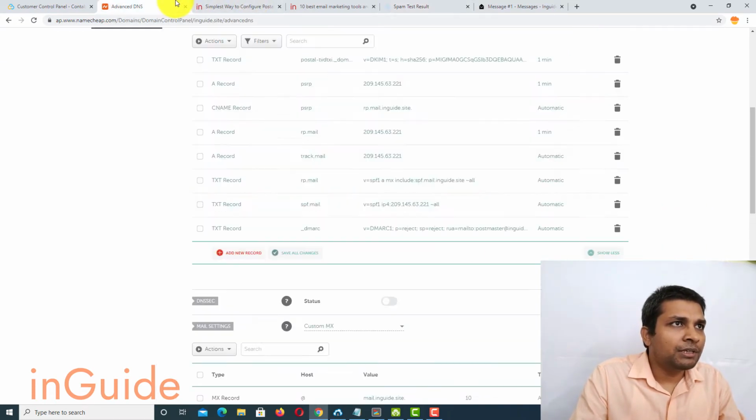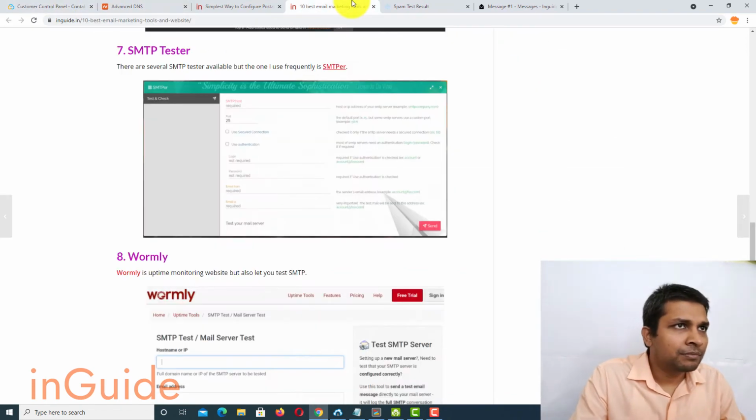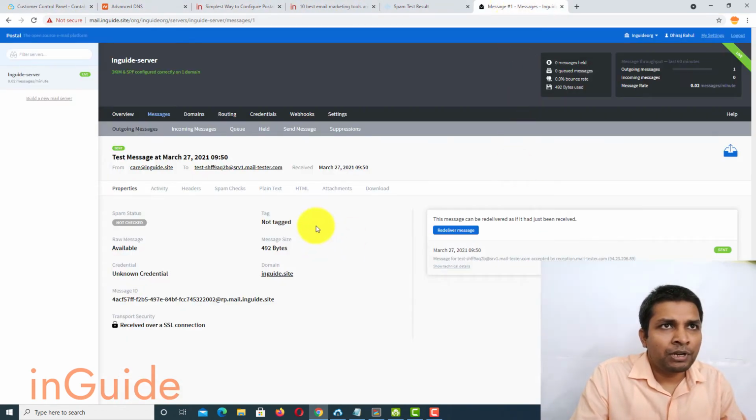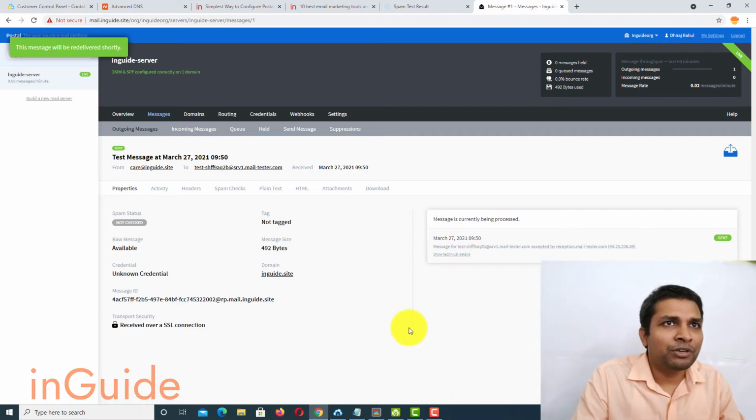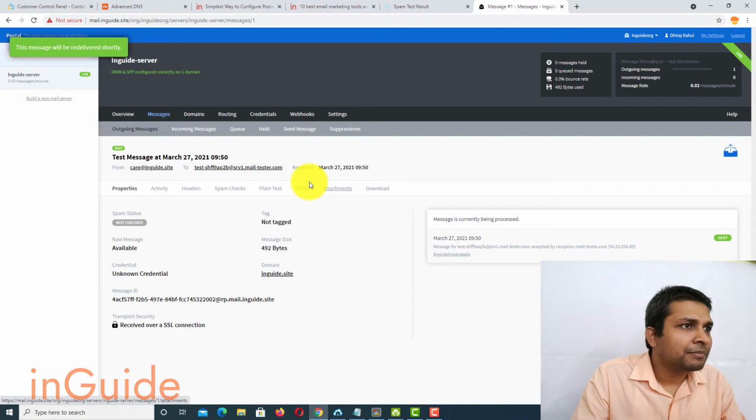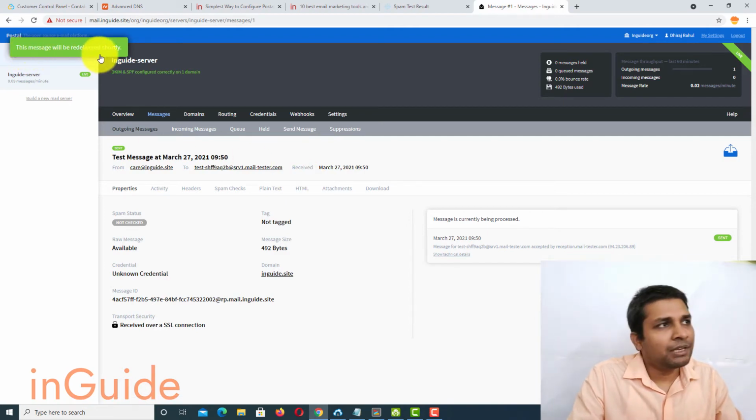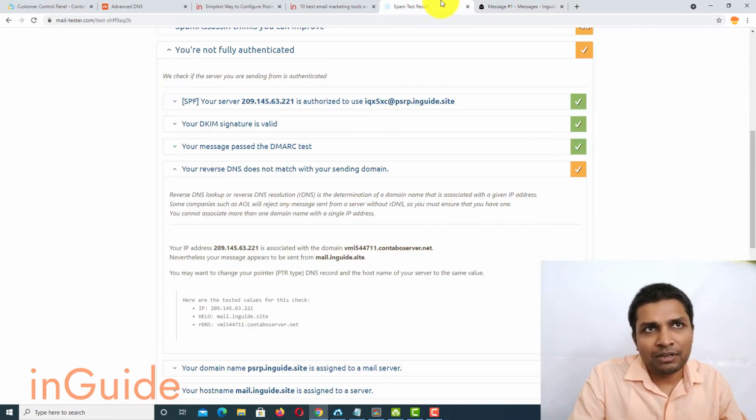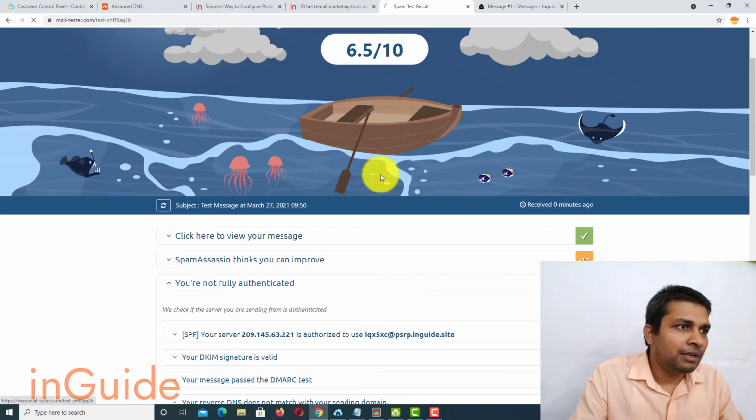So let's test it once again. Where is it? Alright, so click on redeliver message. It's a simple way to send the message again. Okay, now the pop-up is saying this message will be redelivered shortly. Let's refresh this page.